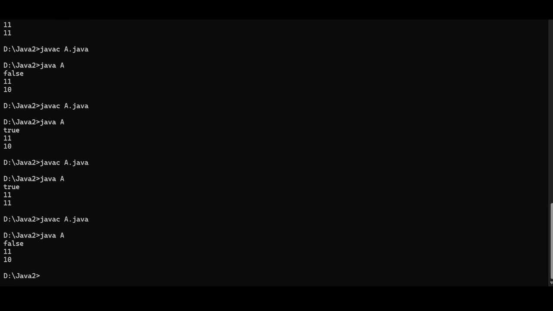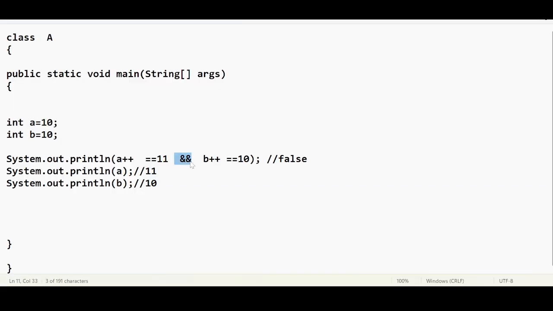Good. False 11, 10. Why false 11, 10? See what kind of operator we are using. We are using the short circuit AND operator. So first let us start executing A. Retain the value of A, which is 10. After the retention, do the increment, so 10 becomes 11. And this 10 is getting compared with 11. You get false.